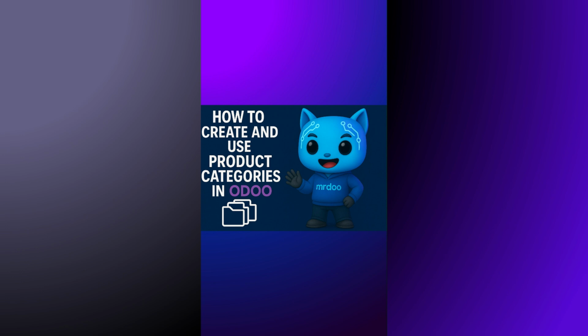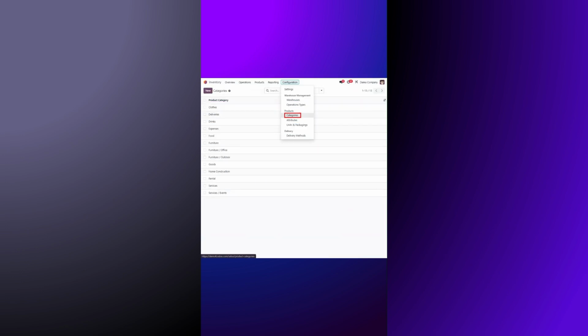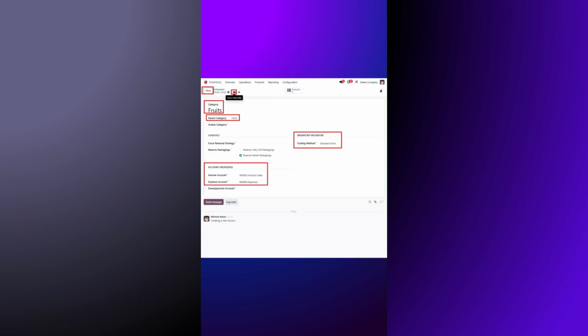Want cleaner product organization in Odoo? Let's set up product categories in Odoo 18. Step 1, head to Inventory, Configuration, and click on Product Categories. Step 2, click New, give your category a name.